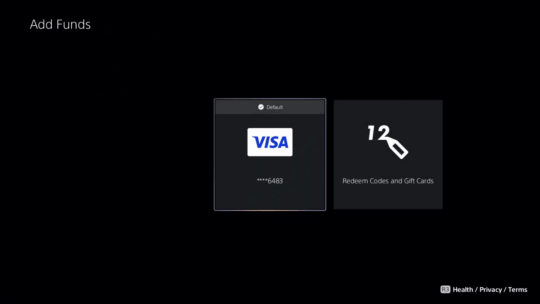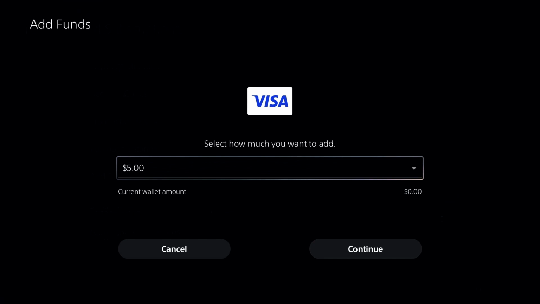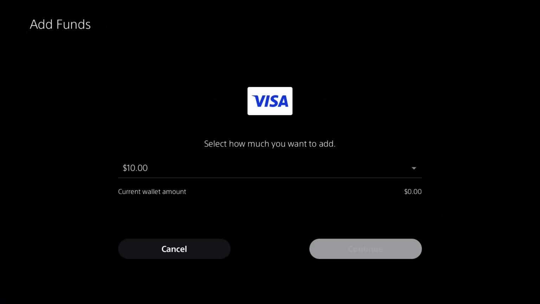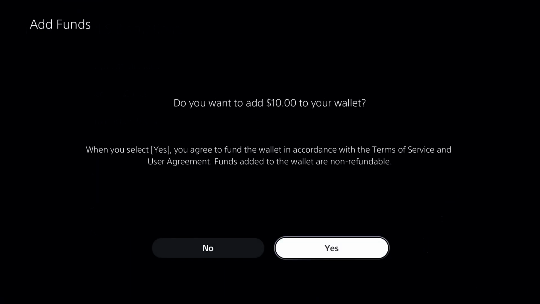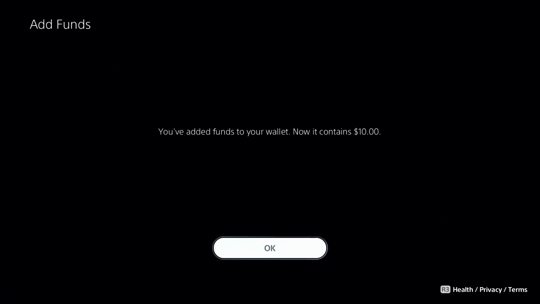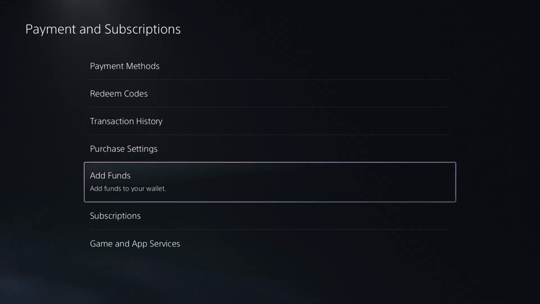So now we're going to go back and we're going to scroll down to add funds to our wallet. And from here, you can select your payment method and select the amount you want to add to your wallet. So we're just going to do $10 and press continue. And it's going to ask, do you want to add $10 to your wallet? Your wallet's going to be charged. I'm going to press yes. And then it just takes a moment to charge the wallet, and we now have $10.